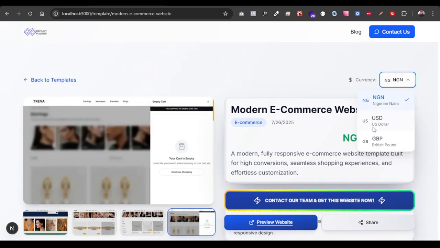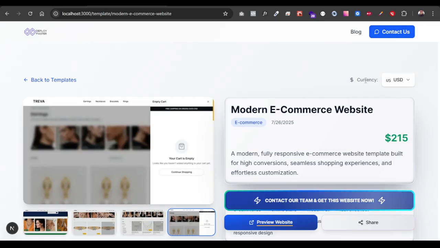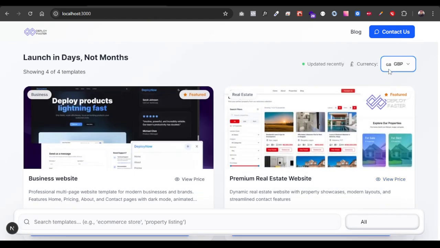We can change the pricing over here. Oh, the pricing doesn't actually, the symbol doesn't actually change here. But if we go back to the home page over here, it changes. You're right. Okay, that's great.